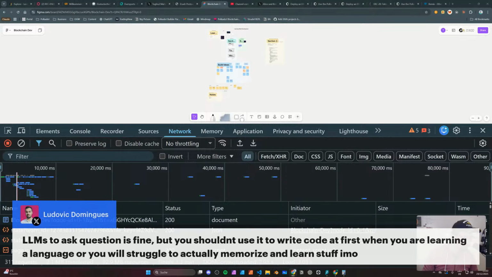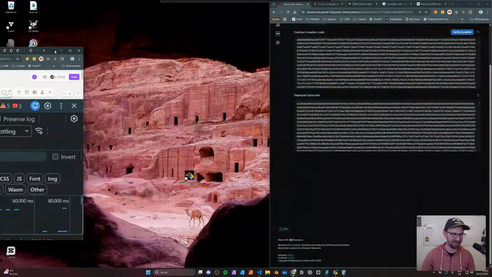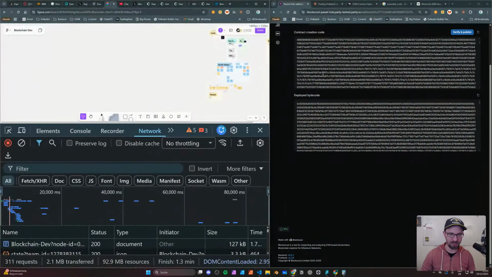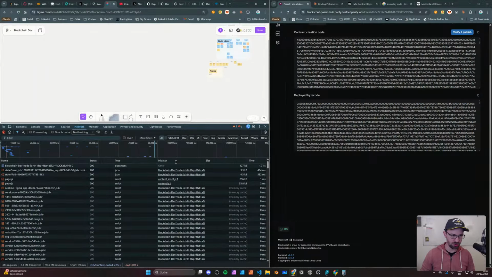It's fine to ask questions, but you shouldn't use it to write code at first when you're learning a language, or you will struggle to actually memorize and learn stuff. I agree with that. I think you have to find the right middle ground, right? You should not be too harsh on yourself, but it definitely makes sense to go through the pain of doing some of those things yourself. Good.